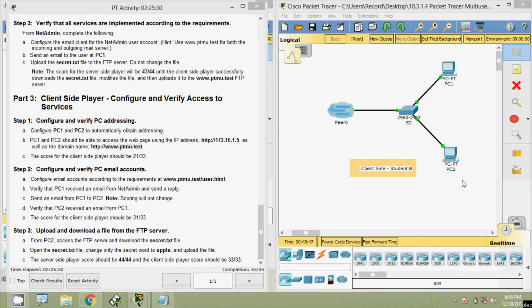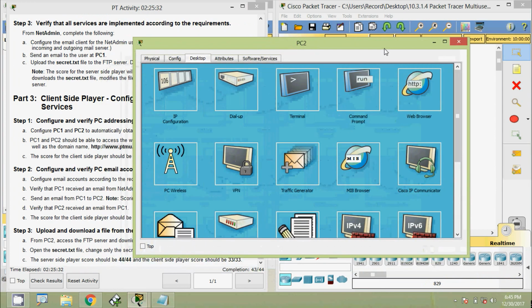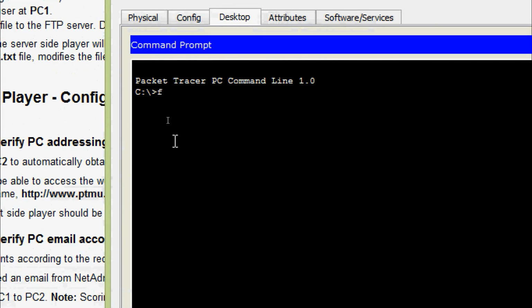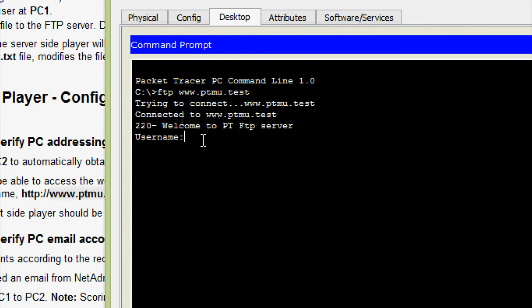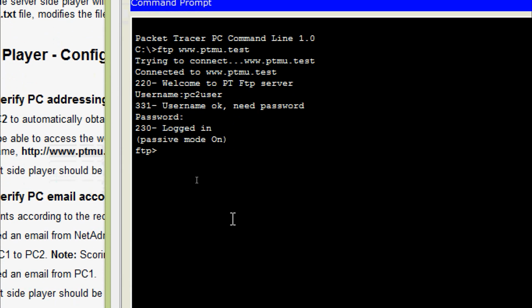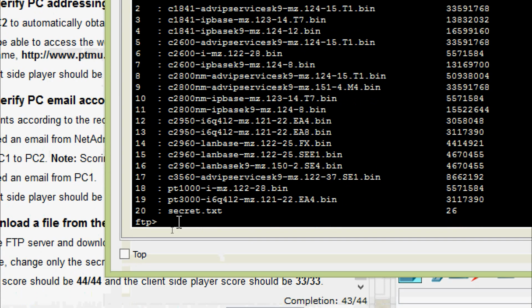Coming to PC2, we have to access the FTP. Coming to command prompt, we have to access FTP. Then we can give the IP address, or even the domain name. So username is PC2user, password is Cisco. Yes, now we are in FTP. We have to download the file secret.txt, so we can see that file using dir. Yes, here we can see secret.txt.